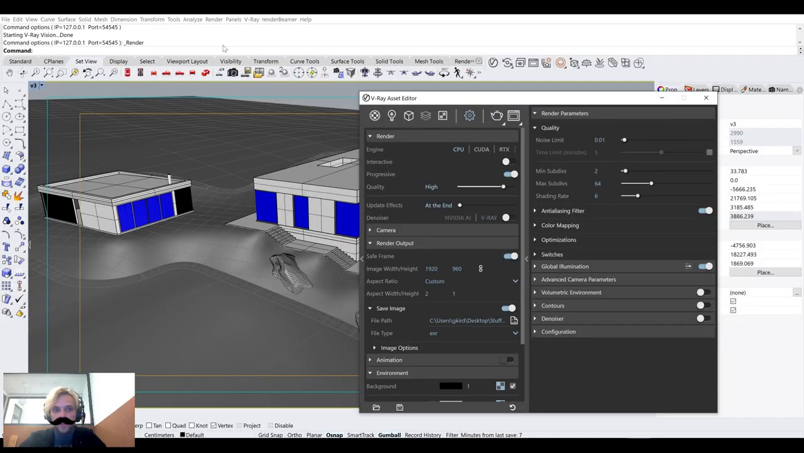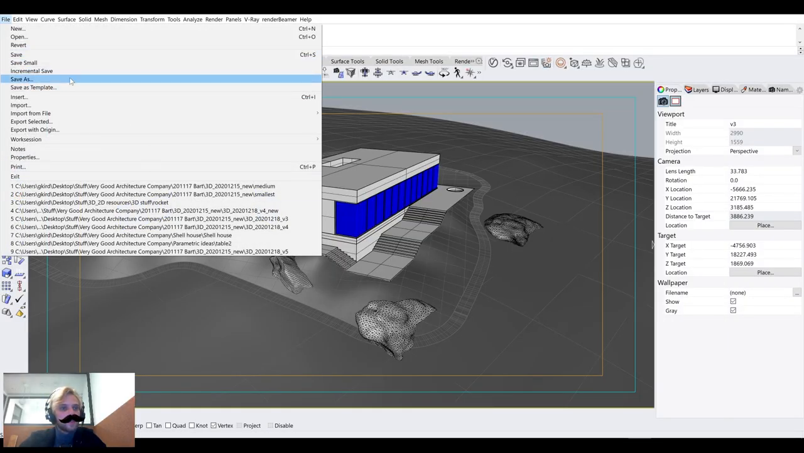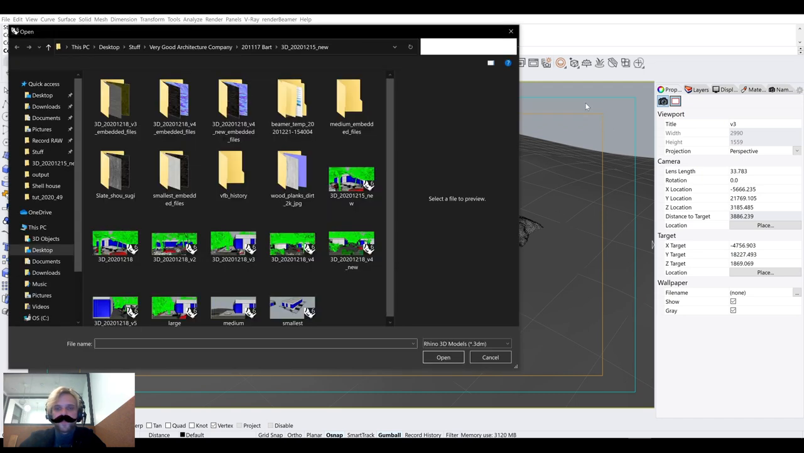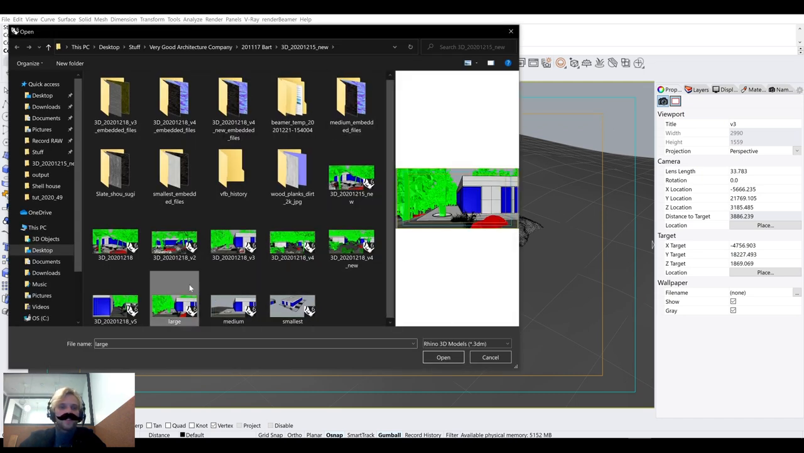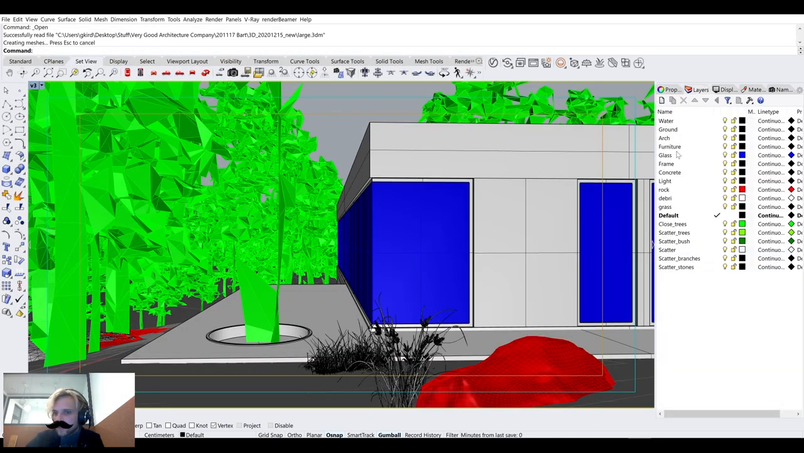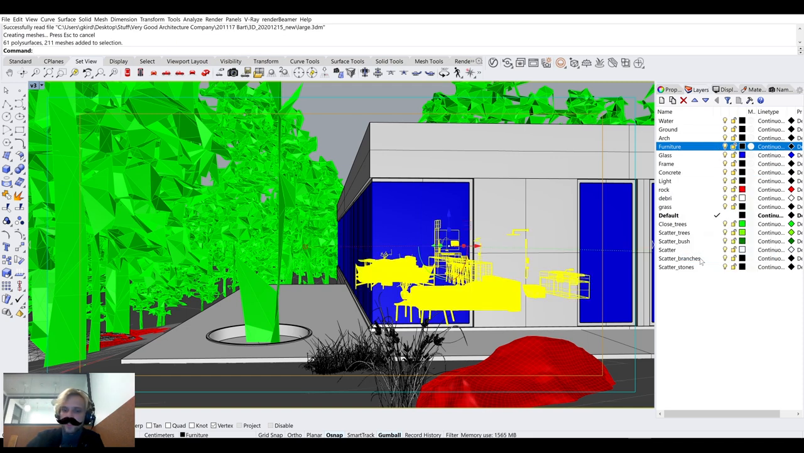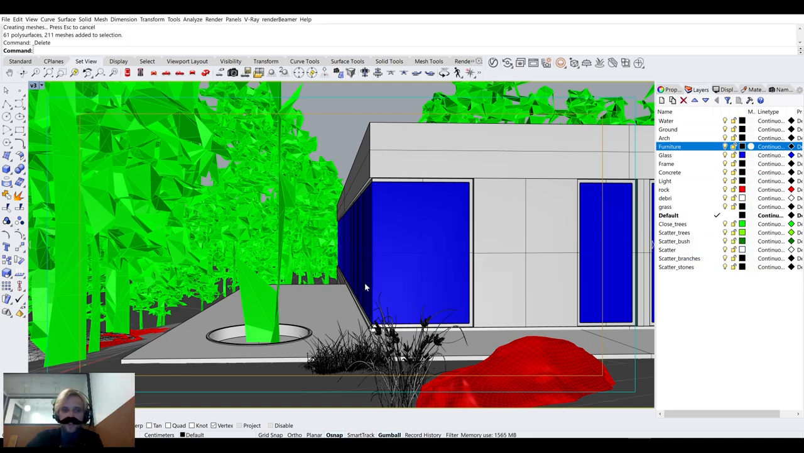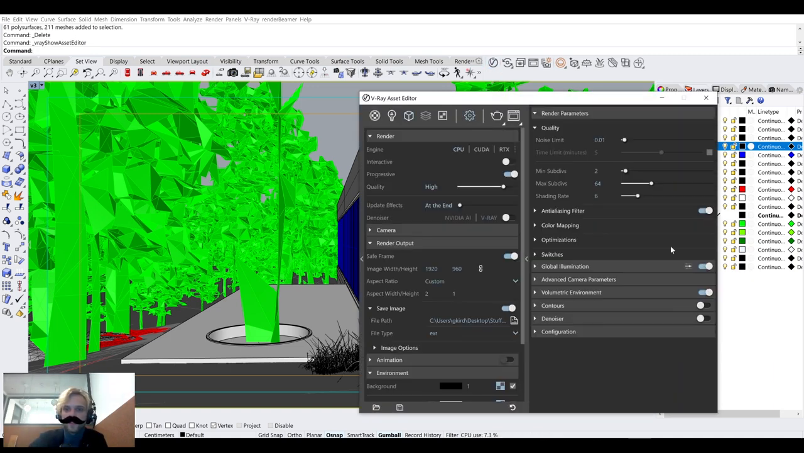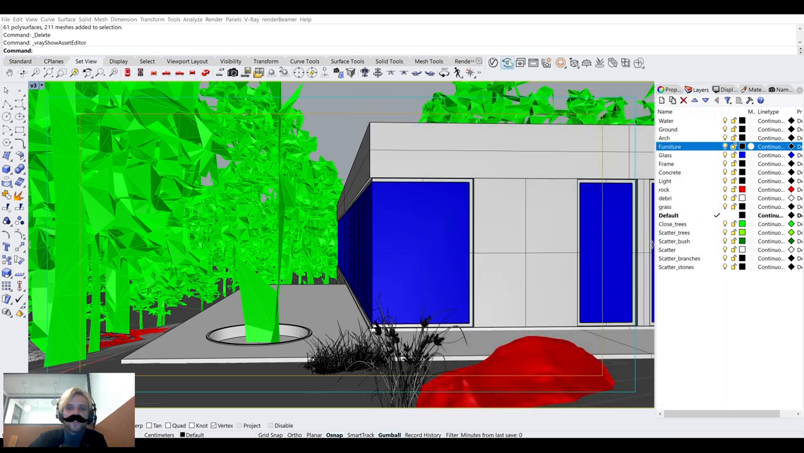Let's jump into large. So let me open new large file. Open. There we go. So let's do that. Furniture, select objects, just delete them. Okay, so here, as you can see, we are starting to deal with proxies. So that's the first thing, and also I'll disable the volumetric environment, of course. So that's the first thing that we'll be looking at once we run V-Ray Vision.